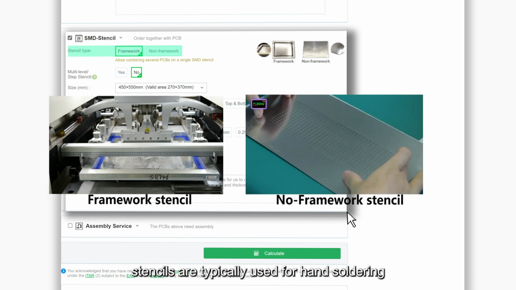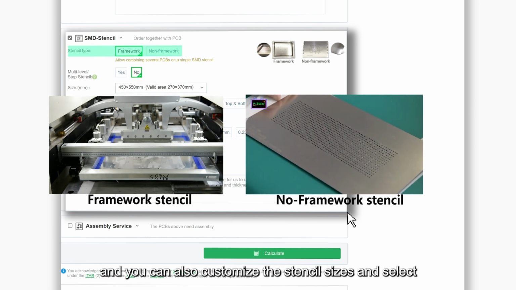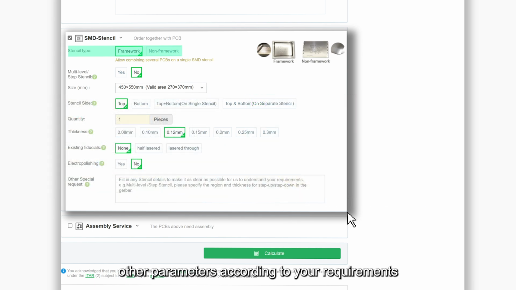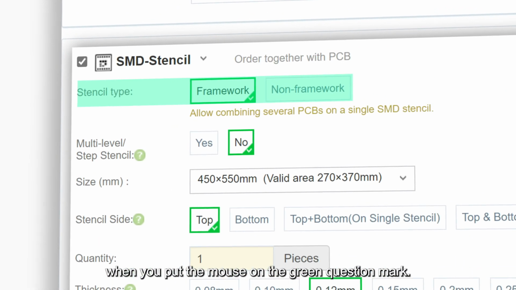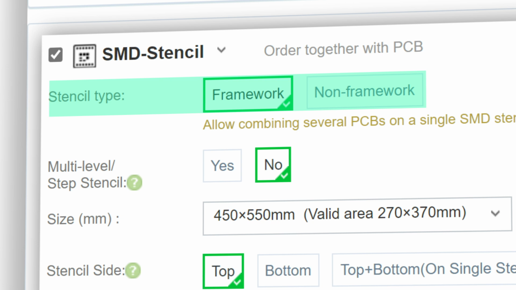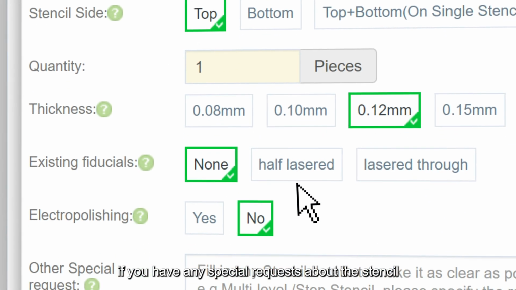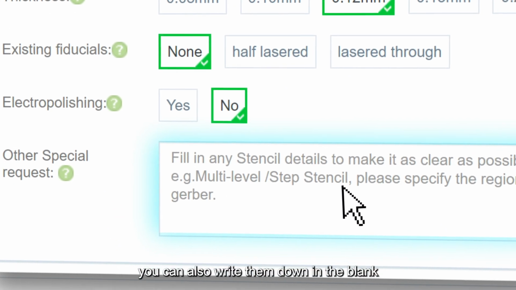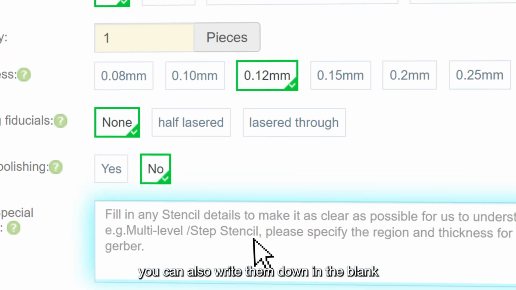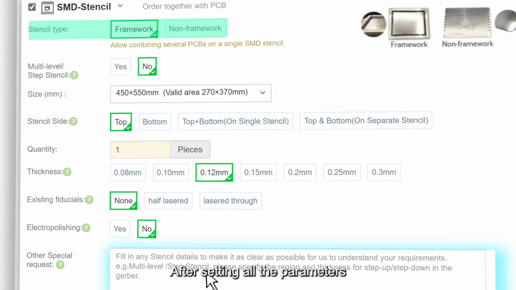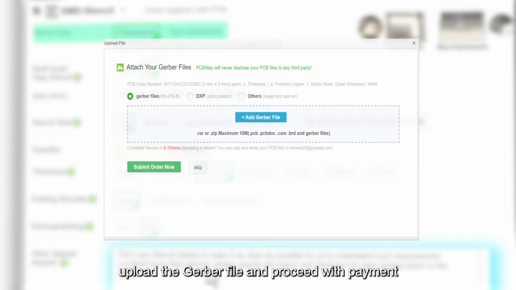Non-framework stencils are typically used for hand soldering, and you can also customize the stencil sizes and select other parameters according to your requirements. When you put the mouse on the green question mark, you can get a detailed explanation of related parameters. If you have any special requests about the stencil, you can also write them down in the blank. After setting all the parameters, you need to upload the Gerber file and proceed with payment after review.